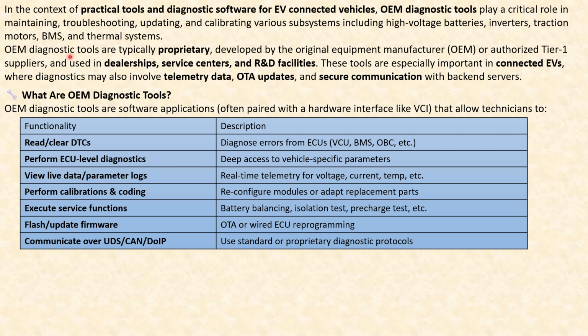Now, OEM diagnostic tools are typically proprietary, developed by the original equipment manufacturer and authorized tier 1 suppliers, and used in dealerships, service centers and R&D facilities. Usually these diagnostic tools are highly proprietary because of the risk of cyber security. Nowadays more and more OEMs are shifting towards proprietary tools. These tools are especially important in connected EVs where diagnostics may involve telemetry data, OTA updates, and secure communication with backend servers. All right.